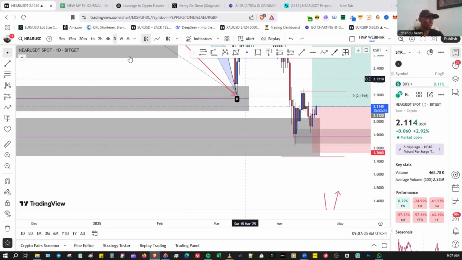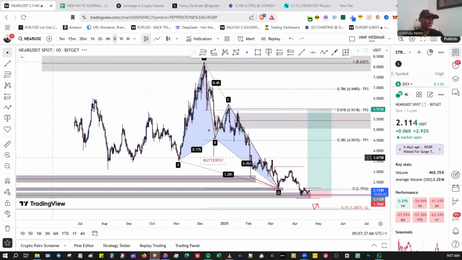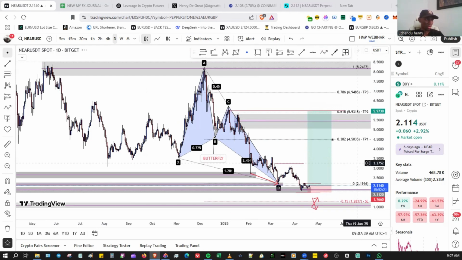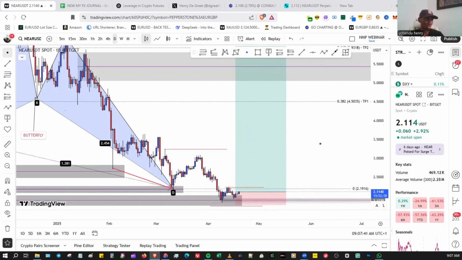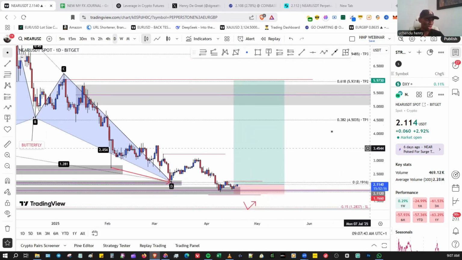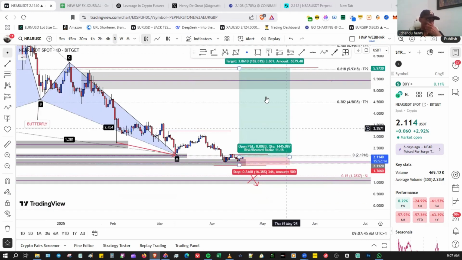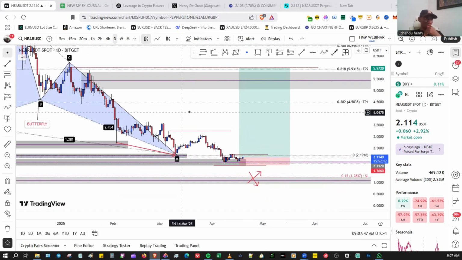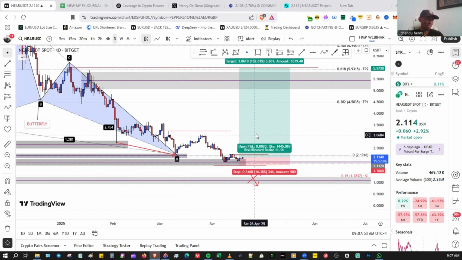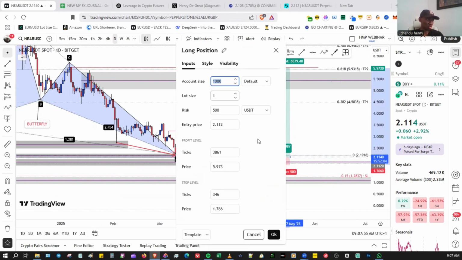So now we've gotten that out of the way. All we have to do now is determine how much we want to risk on this trade. Let's assume that we want to risk like $100 on this trade. All we have to do is double click on the long position tool.